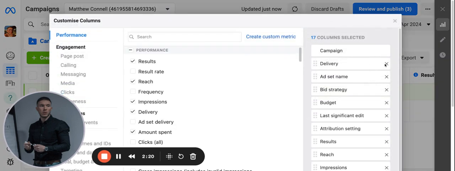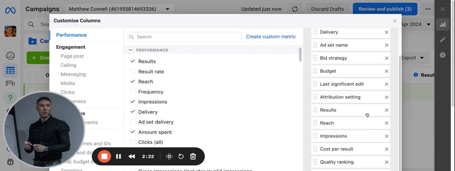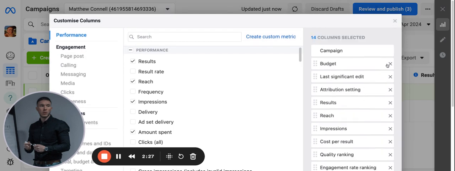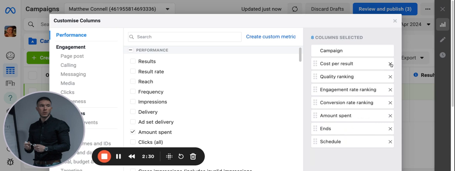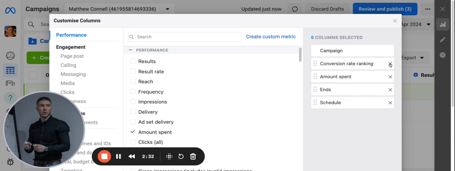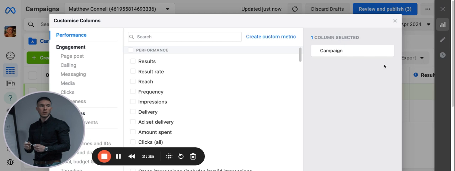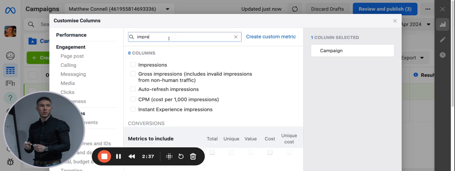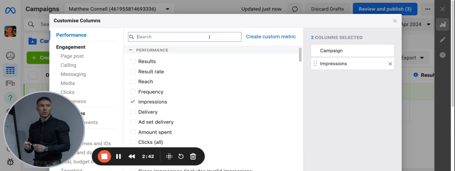They will already have a certain amount of automatic columns in here, and what you want to do is just remove these. You would have left impressions in there, but I clicked out by accident, so you want to go into impressions. We don't actually have the thumb stop and hold rate in here, which you should have been shown in the previous video. You can add that in by creating a custom metric and then searching for it in here.